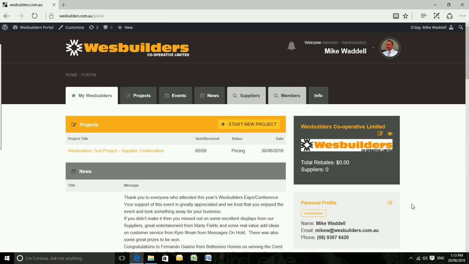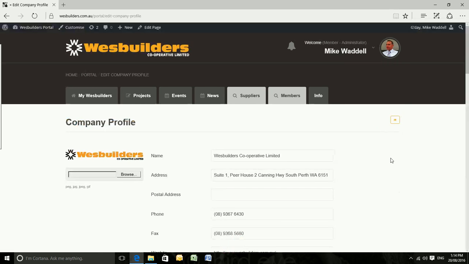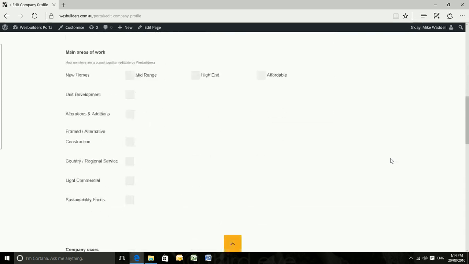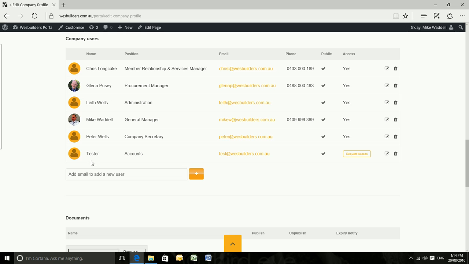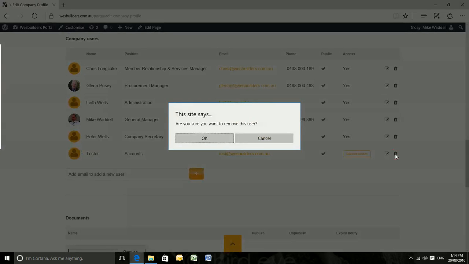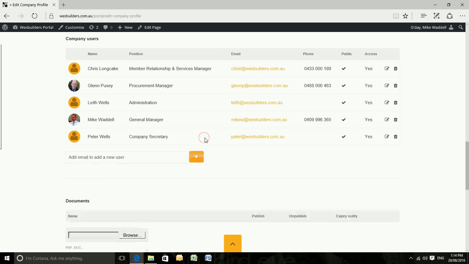To delete a particular user, once again, go to your company edit page and scroll down to your list of users, and you can see here we've added in the tester account with the public viewing, but as yet we didn't click on the request access. But if I don't want that user anymore, purely click on the trash can and go OK. And that removes that particular user from having access to the site.